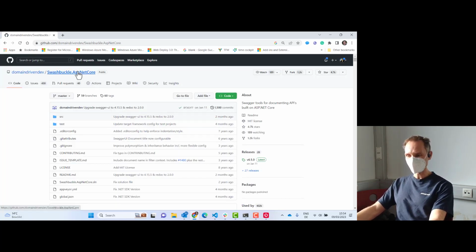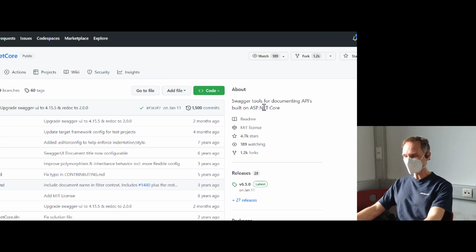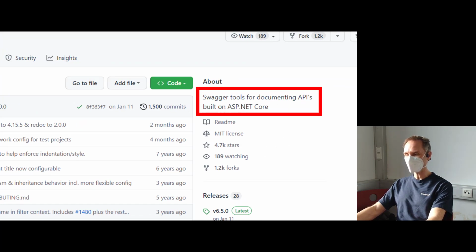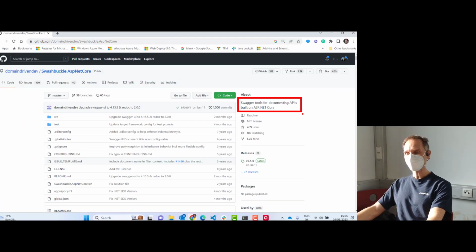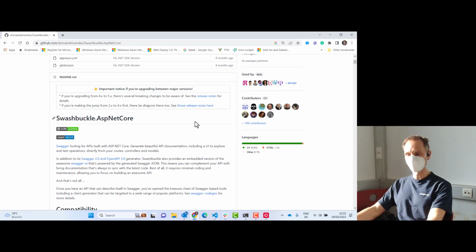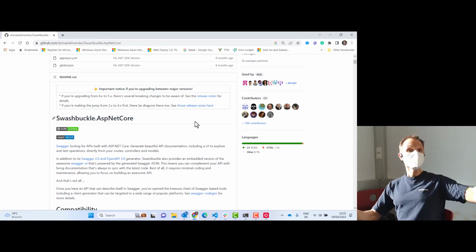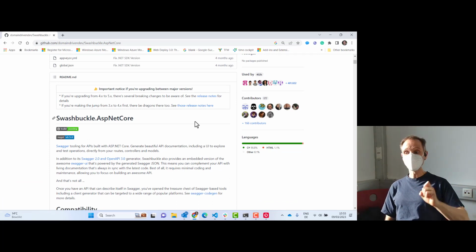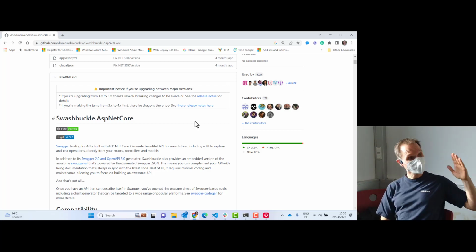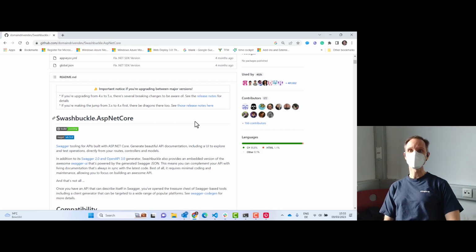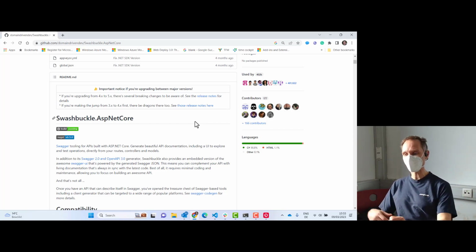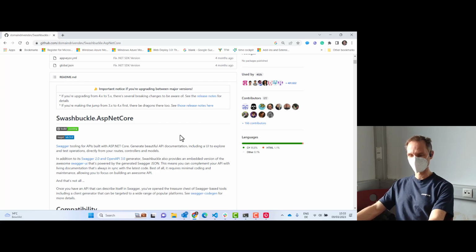So here you see Swashbuckle ASP.NET Core. It's the Swagger tools for documenting APIs built on ASP.NET Core. This is exactly the library that we are going to use. Now, please note that this is not the only library that does exactly the things that I'm going to show you. There are alternative NuGet packages too, but this is the package that I am going to use in this course.